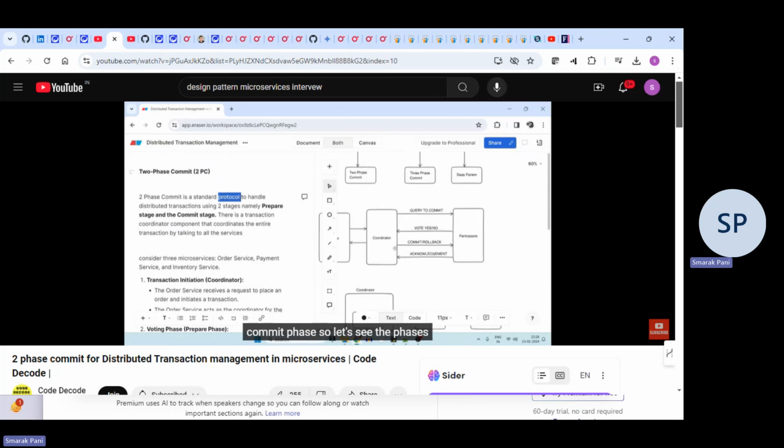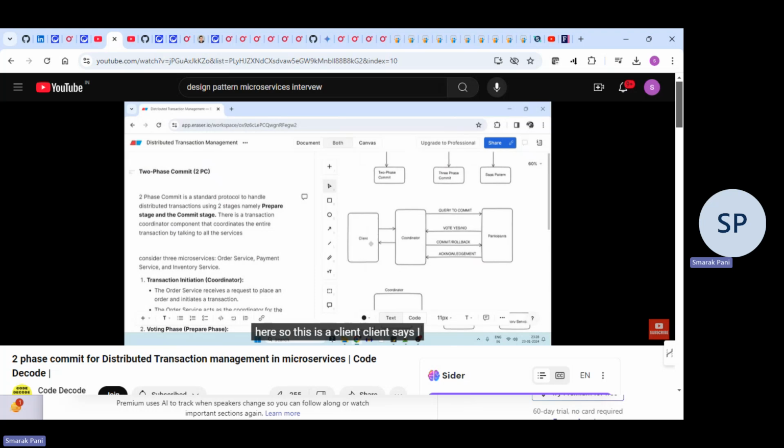So let's see the phases here. So this is a client. Client says, I want to place an order. So now what all things will happen in the backend? Order service will come into picture, inventory service comes into picture, payment service comes into picture, and at the end, the client will be responded back as order is successful or order has failed. So these are two possibilities. Now it seems very simple that client says, I want to place an order, and the response comes: order placed successfully or order failed.